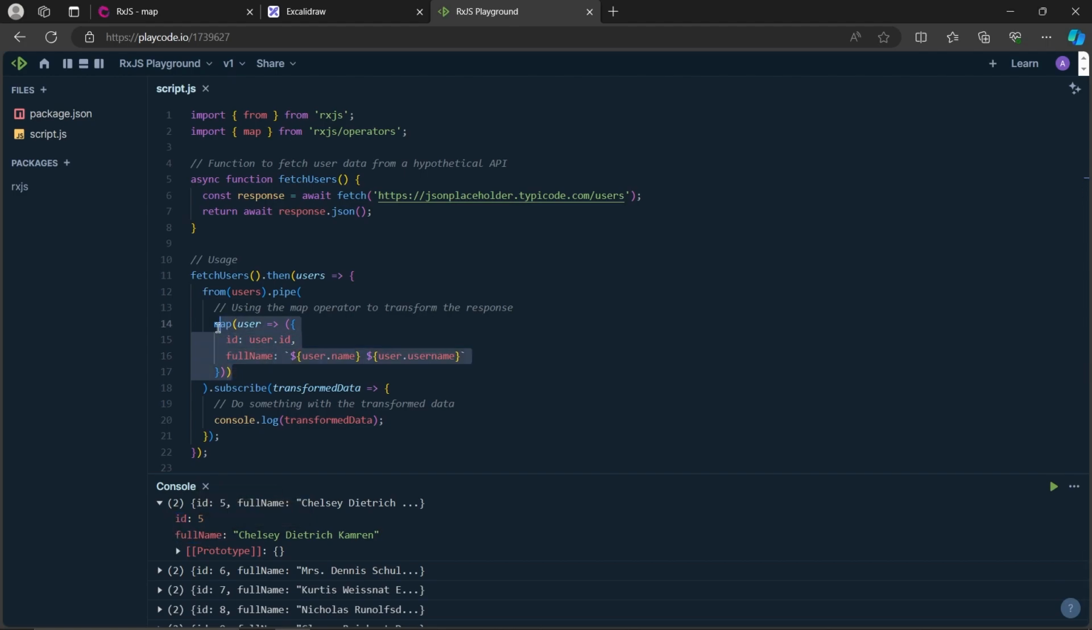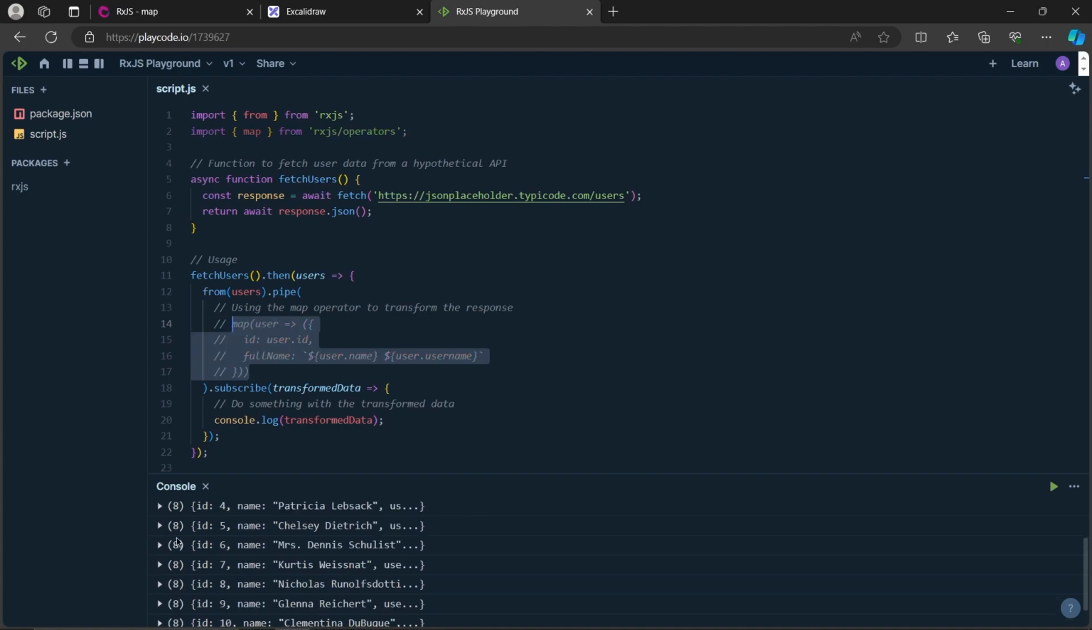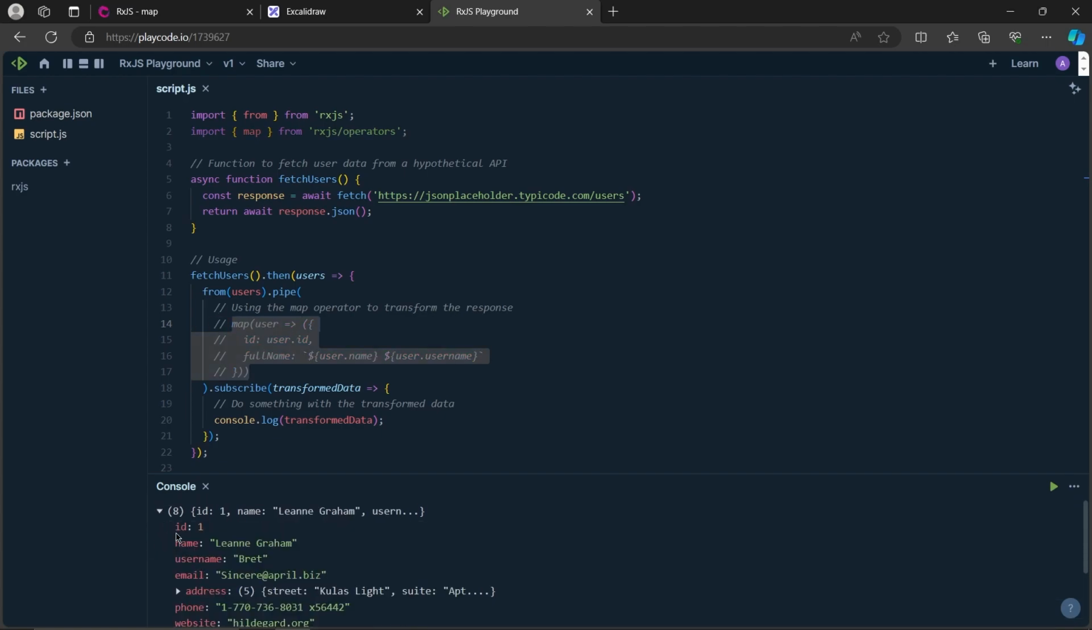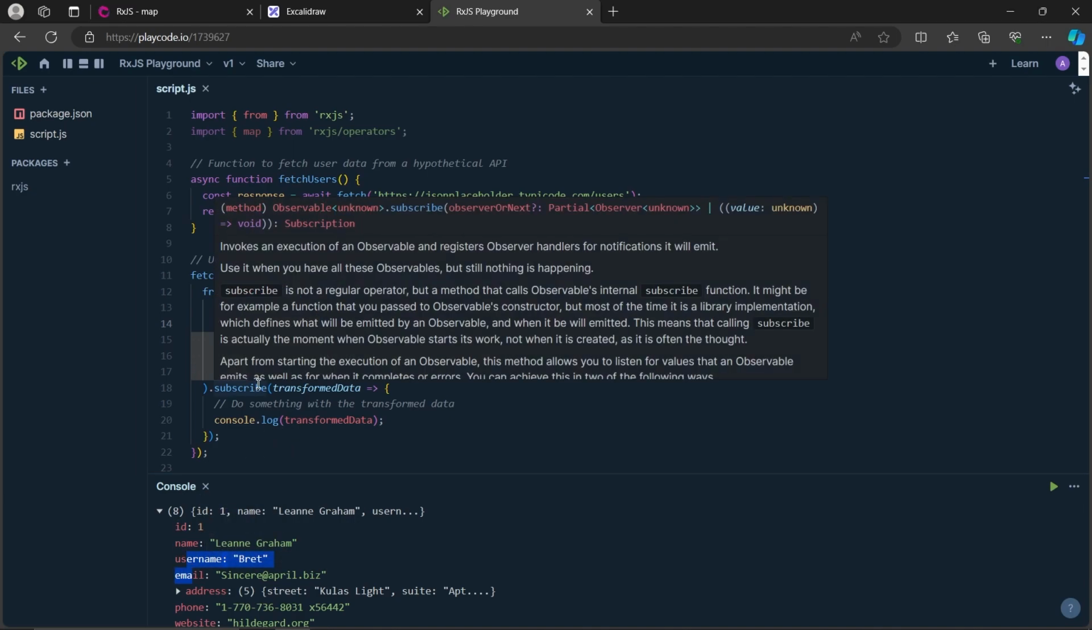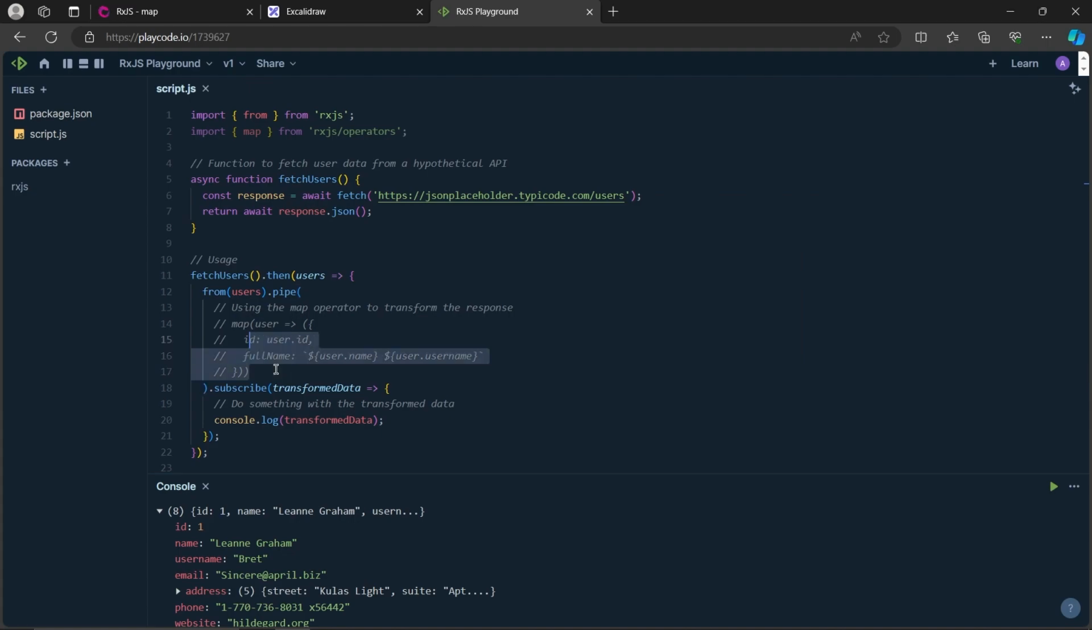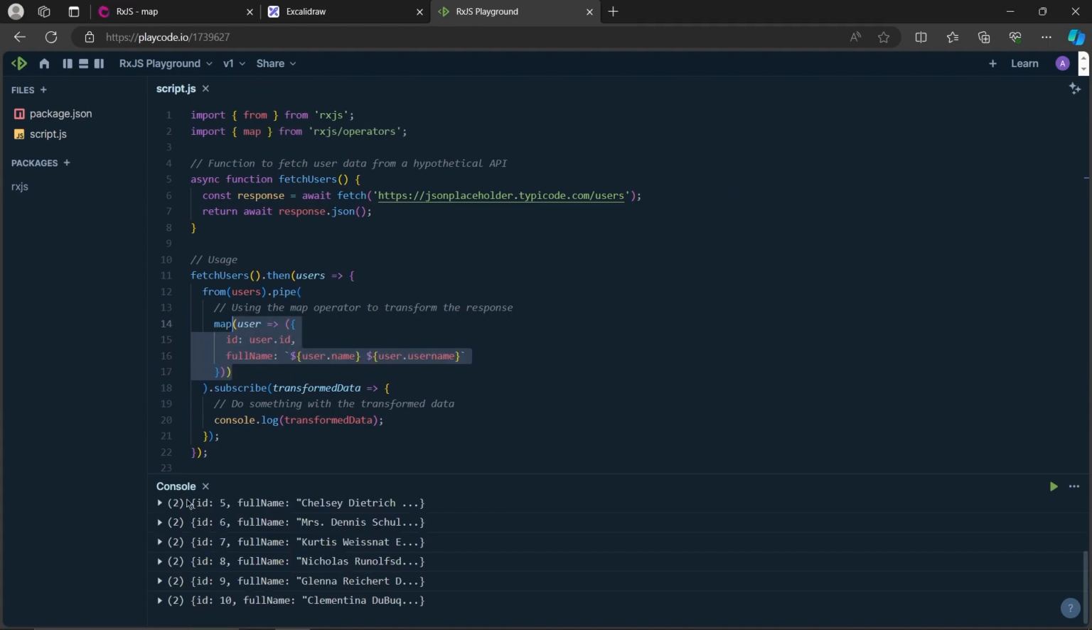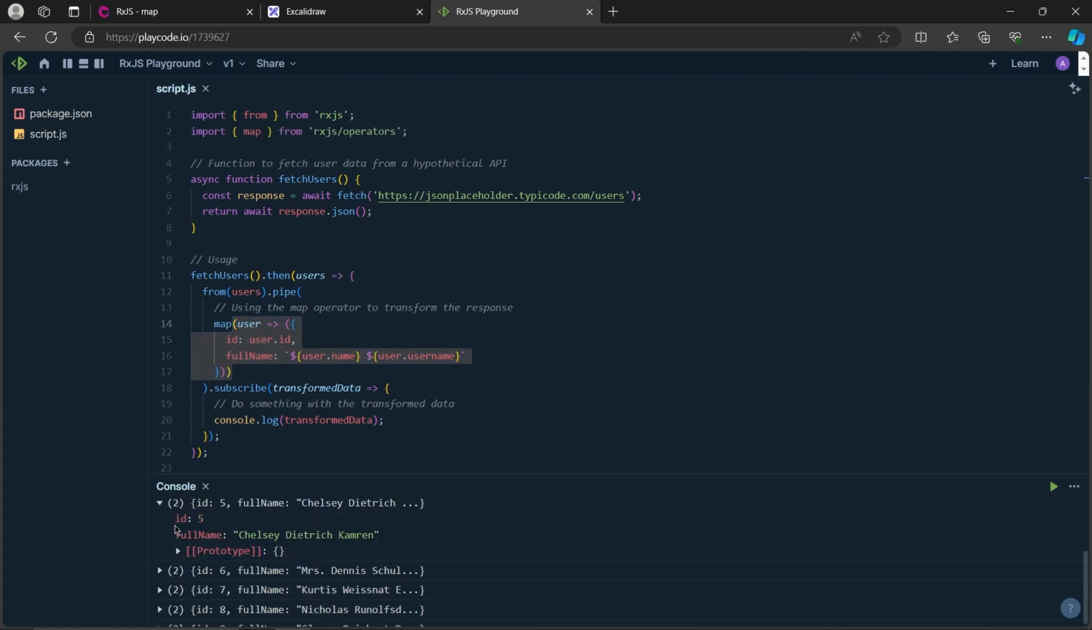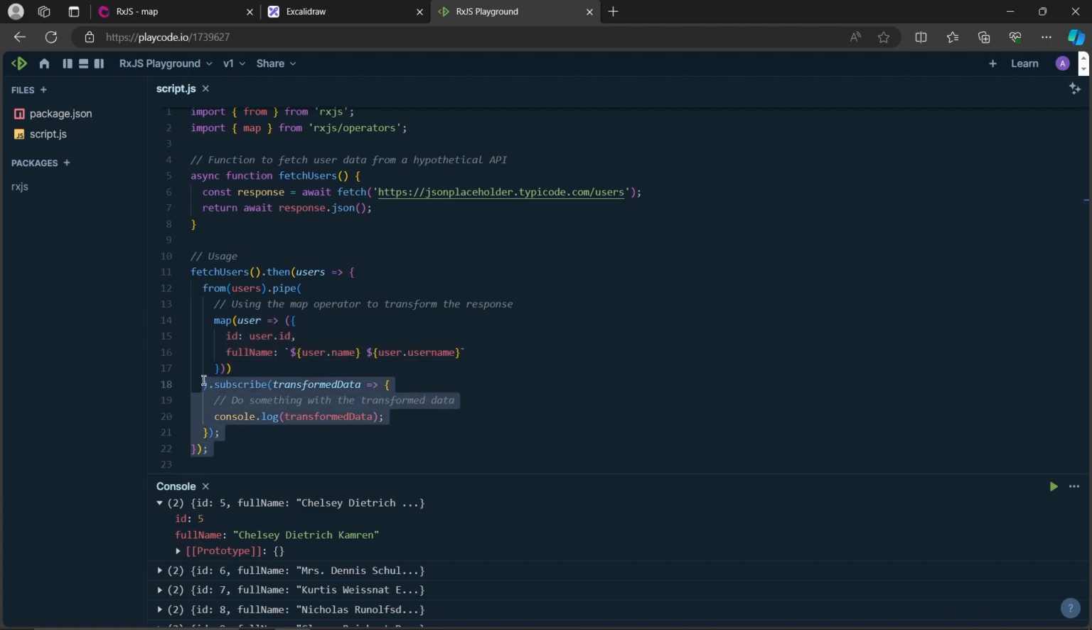If we don't give the map, what we see as the output is completely different. We get ID, name, username, but we don't want all of this. Why do we need it? So that's where the map operator can be used, to transform the data to whatever we need, basically. I hope that makes sense. If you have any questions, feel free to add them in the comments so that I can answer them.